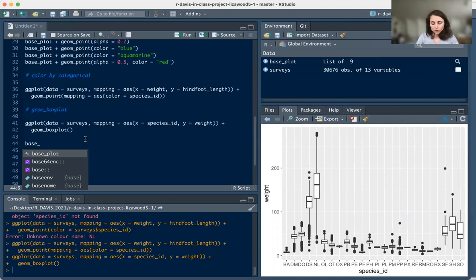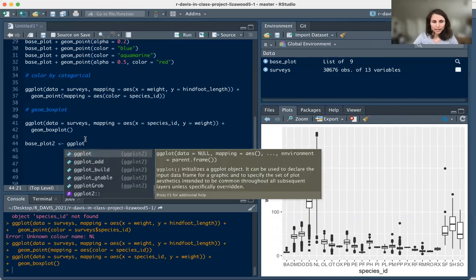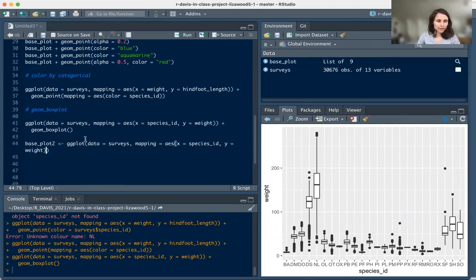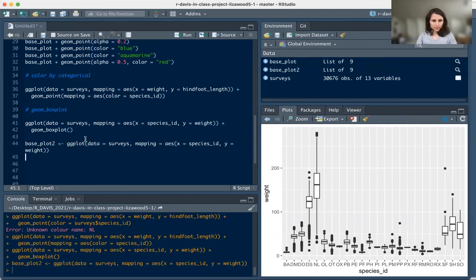But so if I now create a box plot 2 object, just so that we can speed up the rest of our code, we can rewrite our ggplot, data equals surveys, comma, mapping equals AES, parentheses, X equals species ID. So remember our category here, Y equals weight, and then 2 closed parentheses. And now I can build on my base plot. So I'll do base underscore plot 2 is the name of my new object.